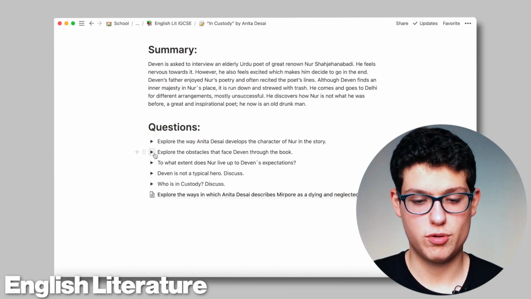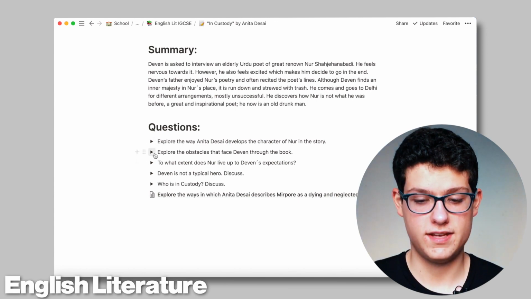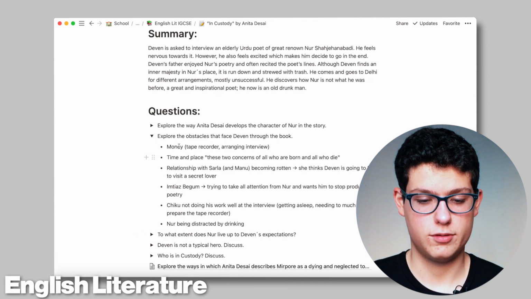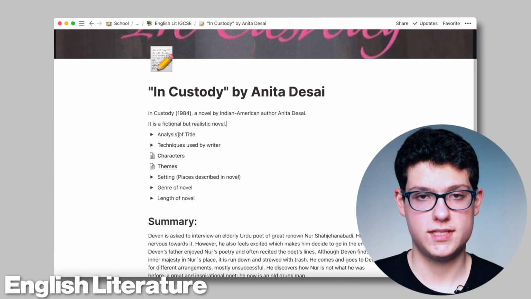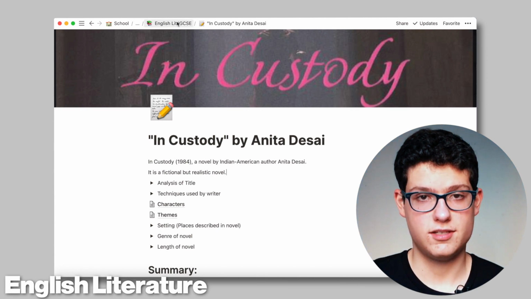So for example, explore the obstacles that Devon faces in the book. So you know, you can have everything in here. So yeah, I really love this. I used it a lot. And yeah, let's just go into the next thing.